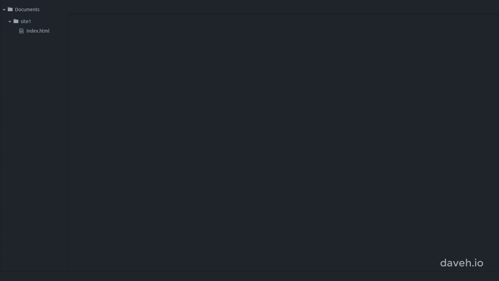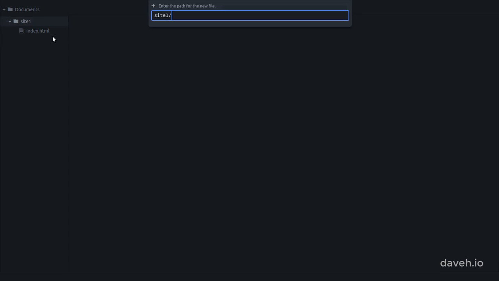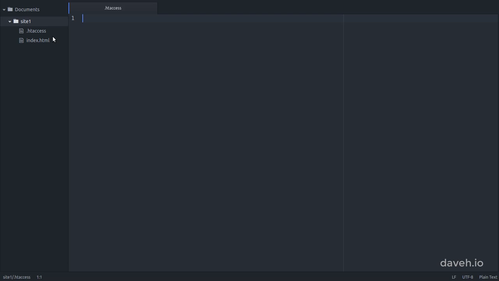Here in the root of our virtual host, let's create an htaccess file. The file has to be named exactly like this, a dot or a period, followed by the name htaccess in lowercase. And here's our htaccess file, ready for us to add whatever configuration options we need. Next, we'll look at an example of what you can use htaccess files for.